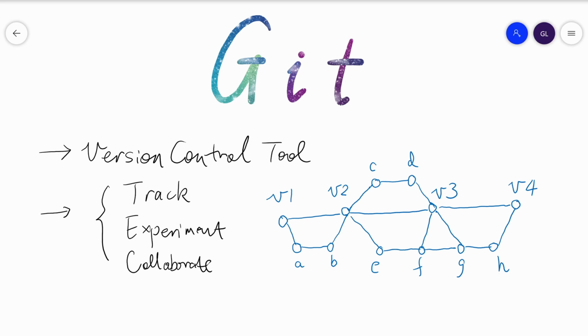As a version control tool, Git helps us do three major things. So first, Git helps us to track all the history of changes. So for example, what are the changes? For example, which lines of code are changed? How are they changed? By whom? At what time?